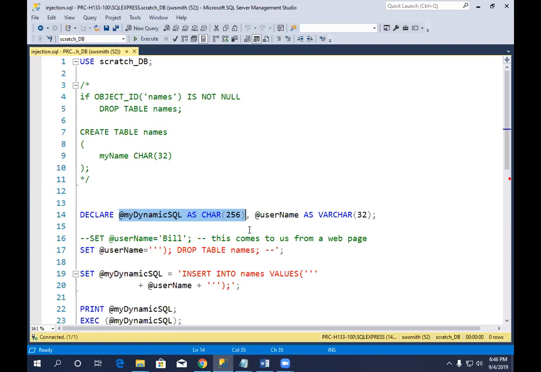So it's like the SQL is giving itself commands. It's building the command, so it doesn't take the command from the web page. It takes the name from the web page and puts that into an SQL string, and then from that it does the insert.